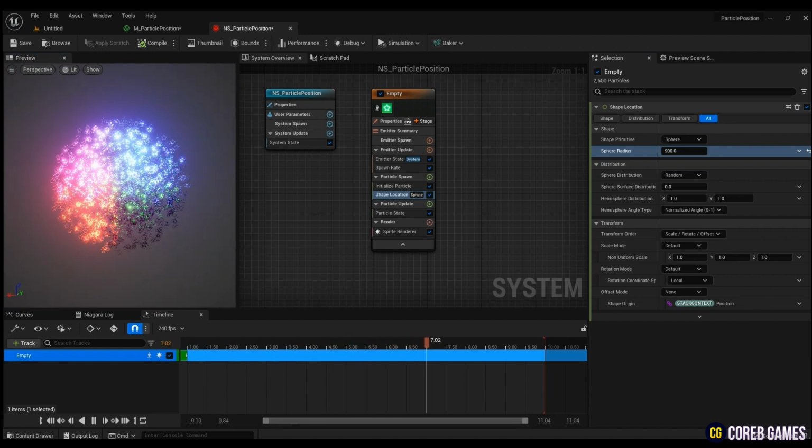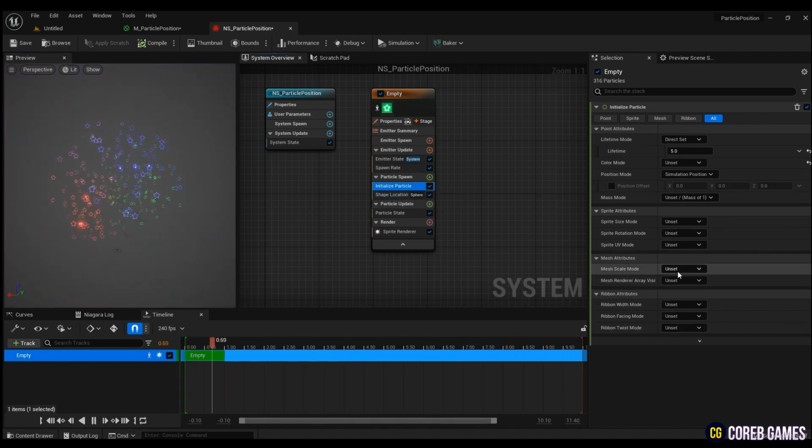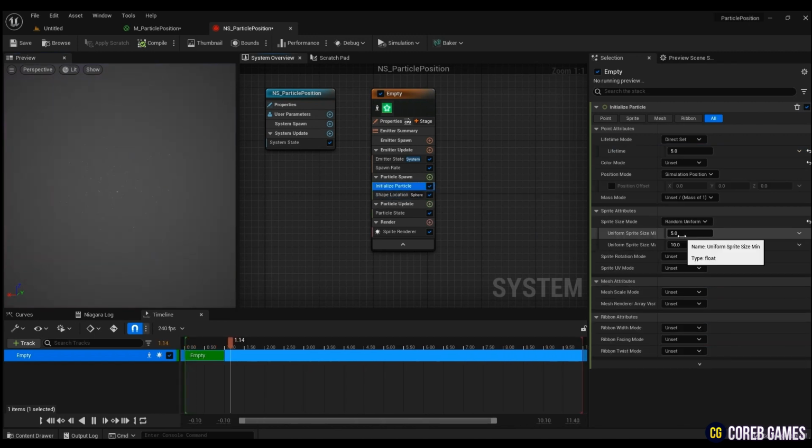This is because X has the value of R, Y has the value of G, and Z has the value of B, and you can see that intermediate values come in the overlapping part. Finally, in Initialize Particle, adjust the sprite size mode as desired.